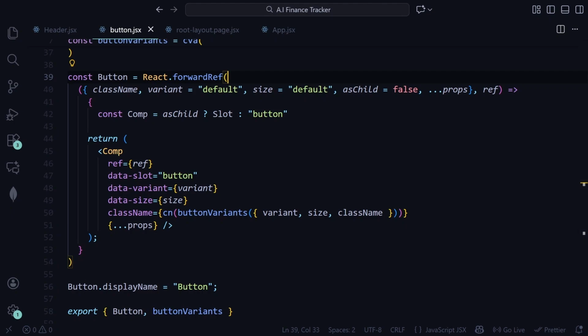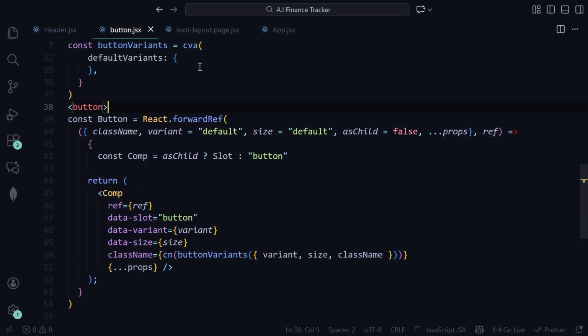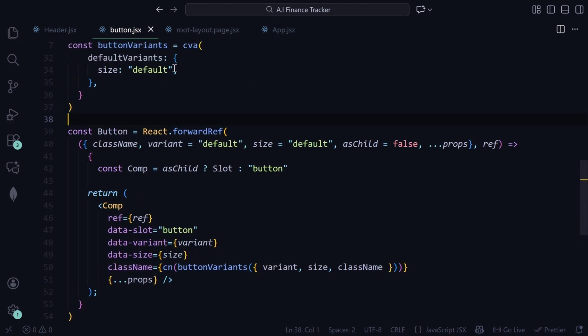Because usually function components do not accept refs. Only DOM elements like the normal buttons, this one here, would accept a ref, but this button would not. This is a Shadcn component. This is a function component. So it does not accept refs, which is why we have wrapped this entire thing using React.forwardRef. And I hope that is clear. Also, if you do not understand anything, just leave a comment. I'll try to help you in any way I can.